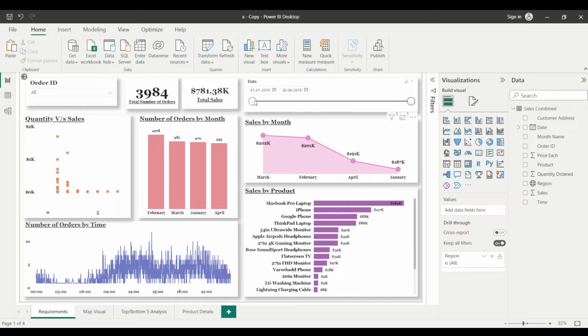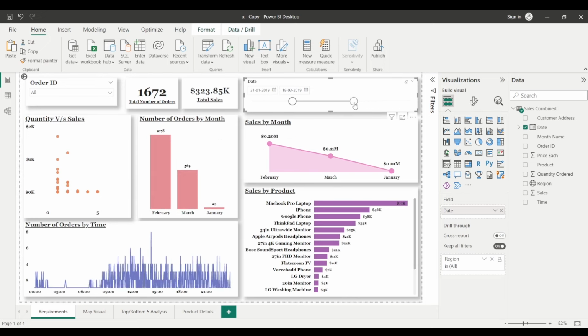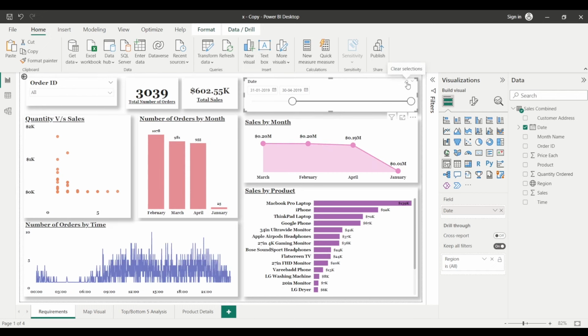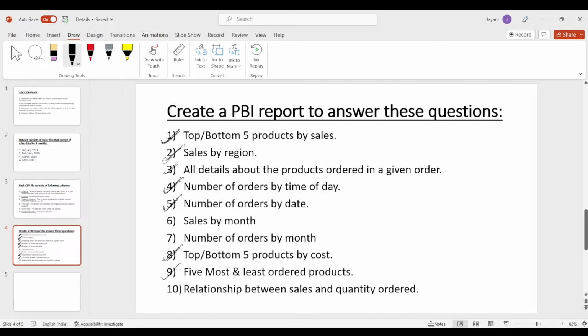Let's say I want all the details between 31st January to 18th March. So I can select it in this manner. It will tell you about the total number of the orders, total sales, sales by month, the products which were ordered, number of the orders by time, quantity versus sales, and all of the details will be visible to you on this page according to the dates that you select. Fine. So let's clear this filter. So this requirement is also now being fulfilled.